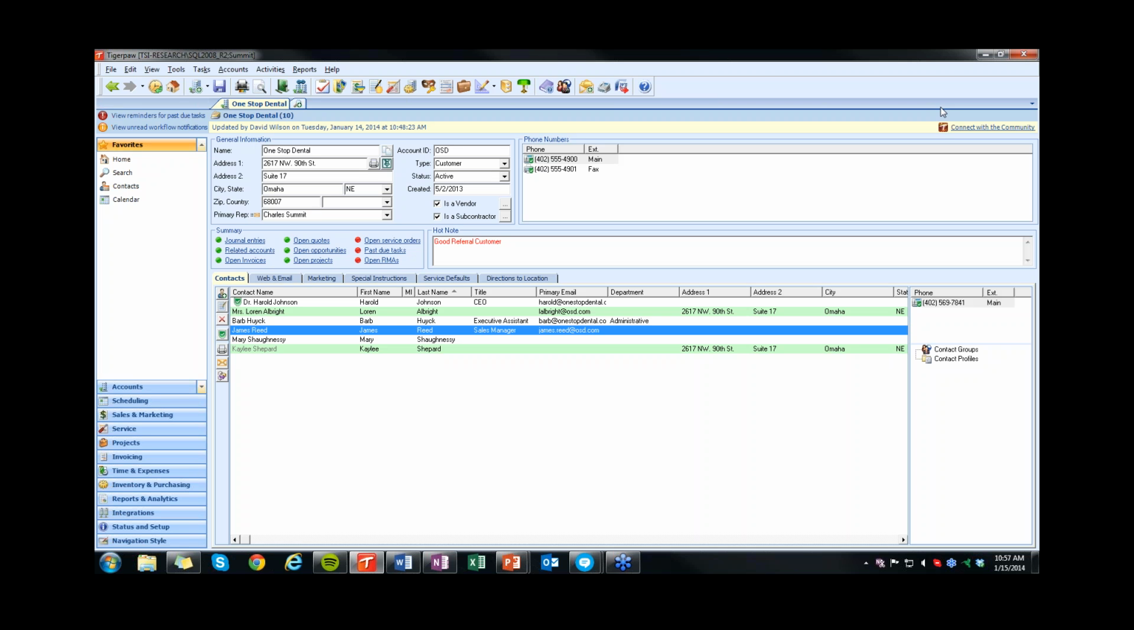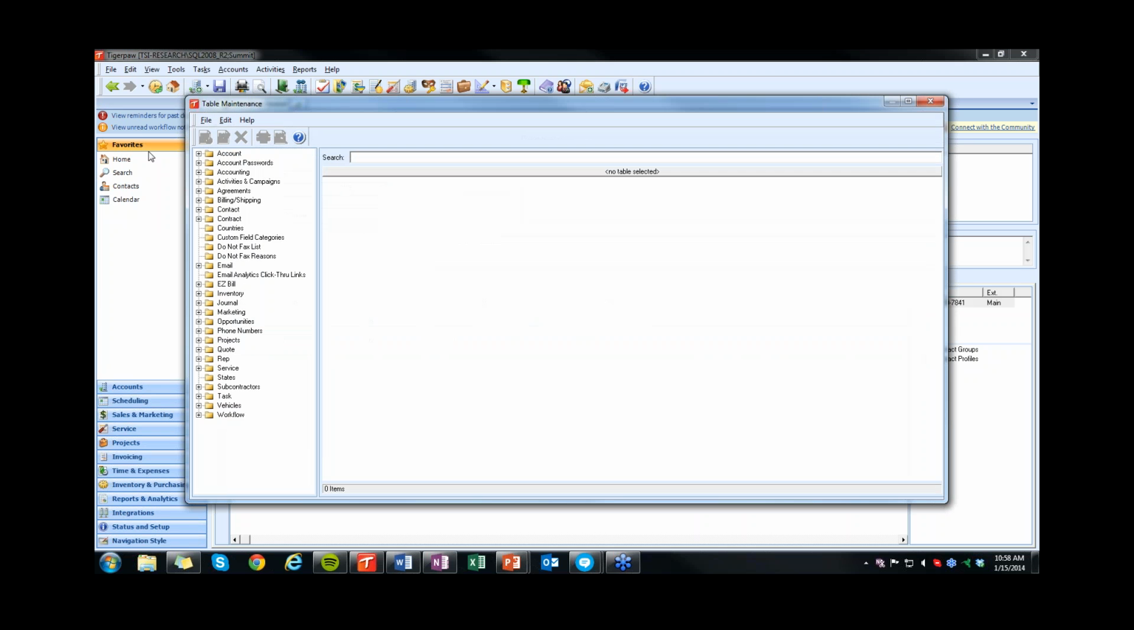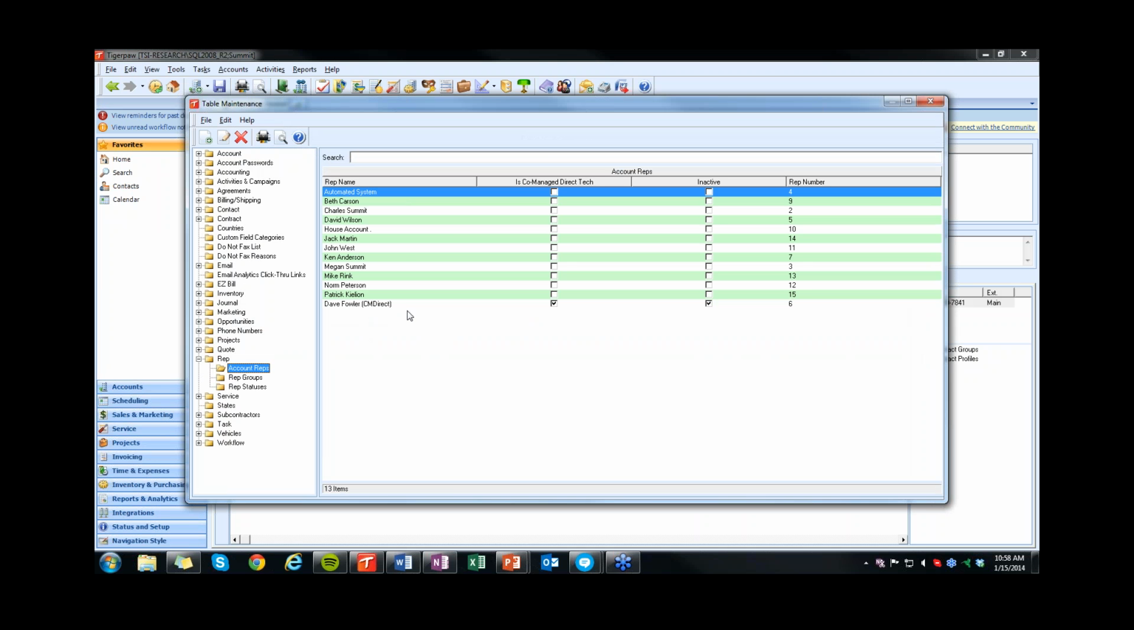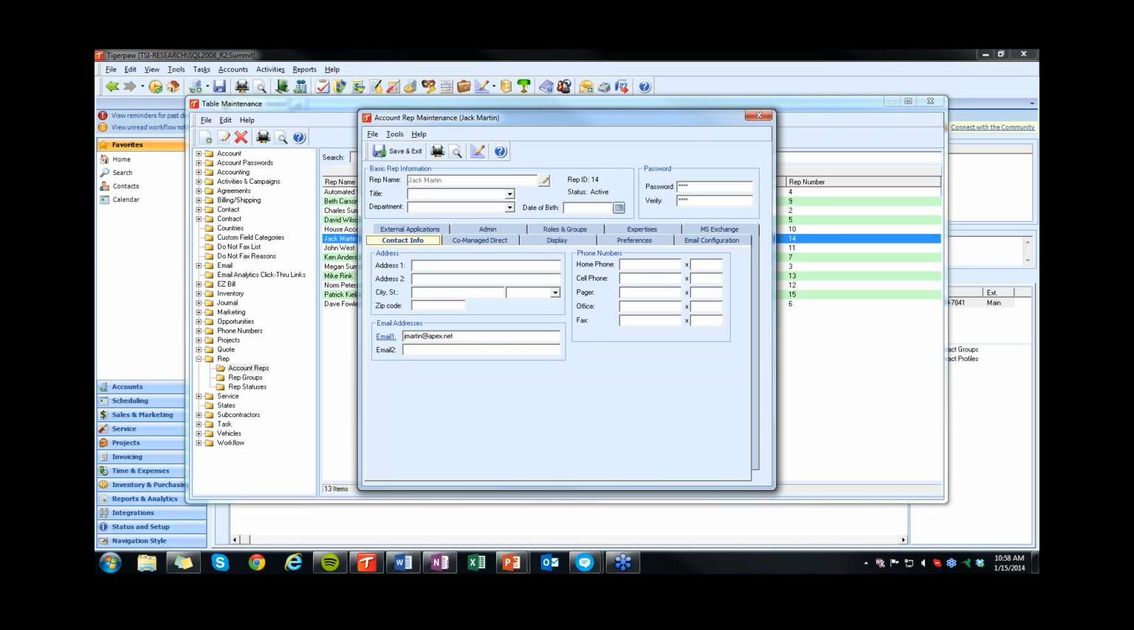So that is how easy it is to employ that. Now, before we go to the final slide and I talk about what we discussed, I do want to talk about signatures. I think they're really important. What you're going to want to do is go to Edit, Master Tables, go down to Rep, and go to Account Reps. These are all of the account reps in your system. You can go through and add their signatures in here.